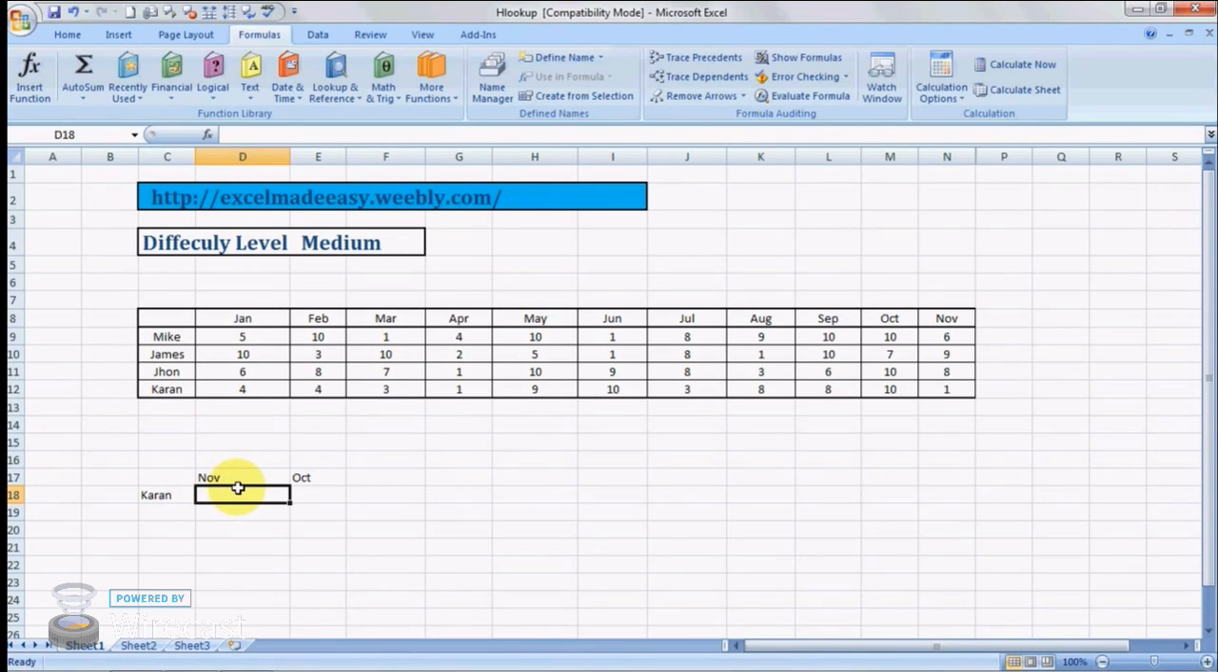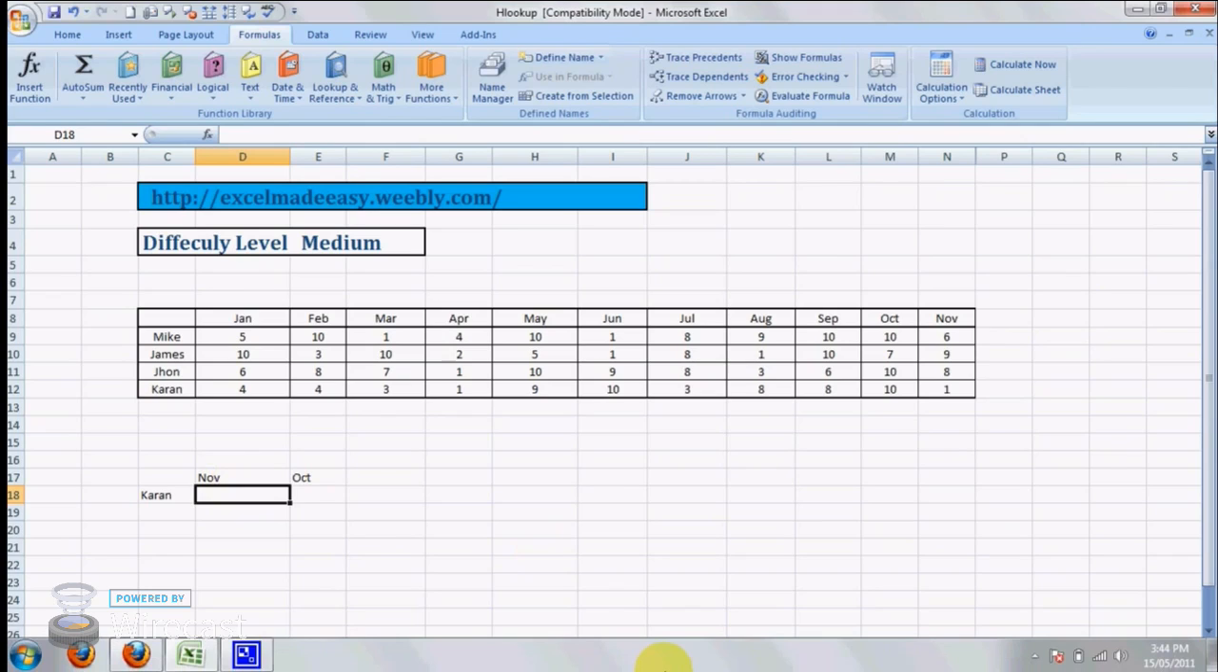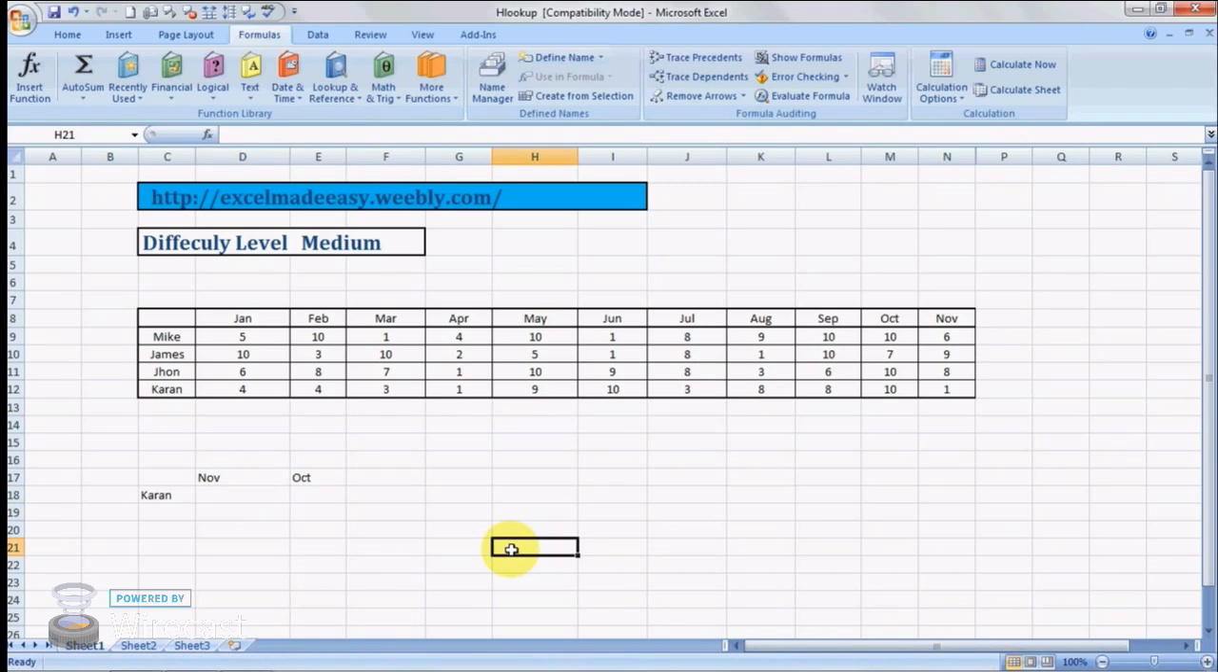Hello everybody and welcome to Excel Made Easy. This is your Excel Guru with a new formula of Excel called HLOOKUP. Yes, this is a wonderful formula, can help you in a lot many ways. Yes, you heard me right, HLOOKUP, something that not many people are aware of.